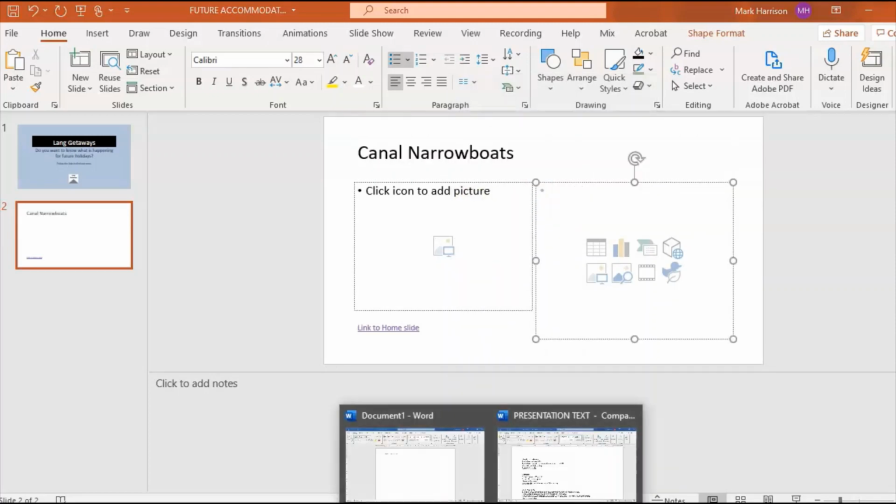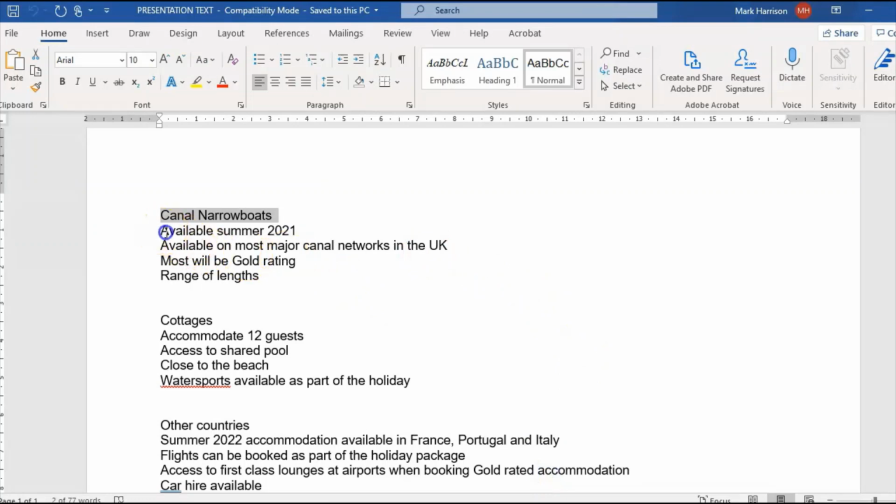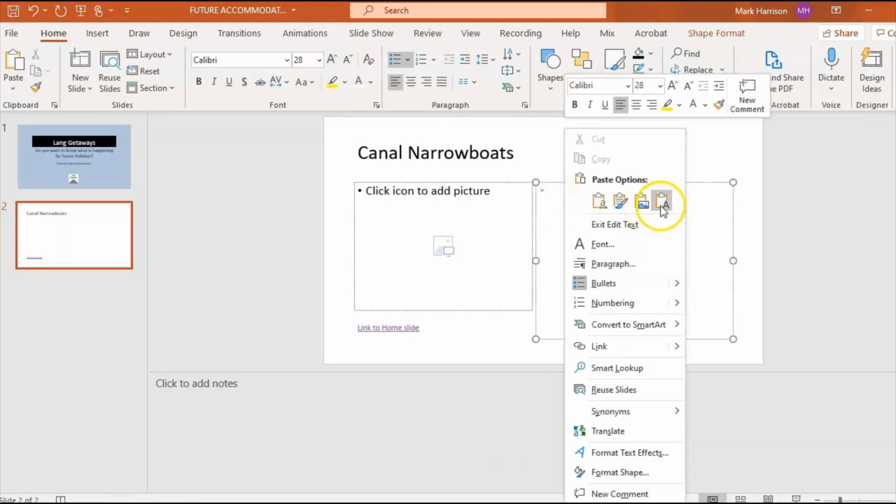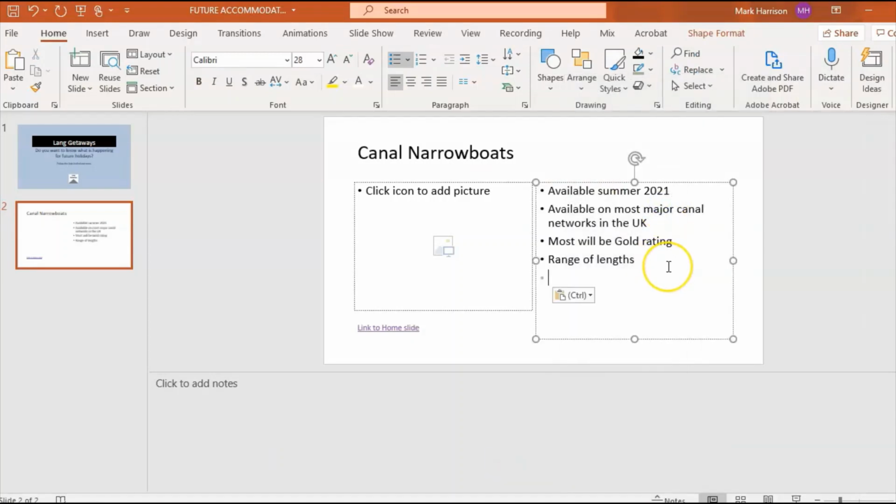Right. Let's get the font in there now. So let's copy and paste this. Control C, use the shortcuts. Control V, or just paste, keep text only. Text only. We don't want to be changing the text to anything else. We want to be keeping it consistent. Calibri font. So this is Canal Narrowboat.